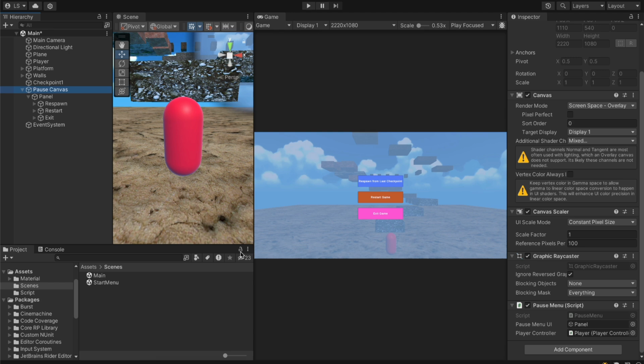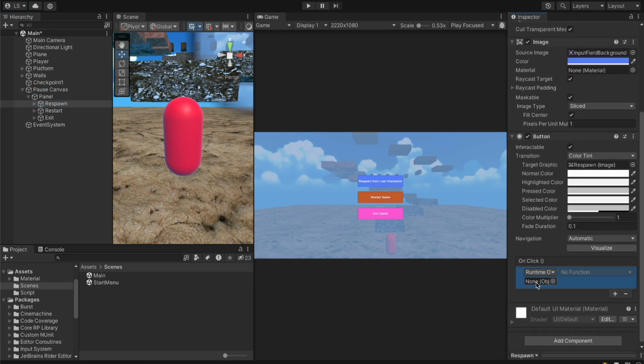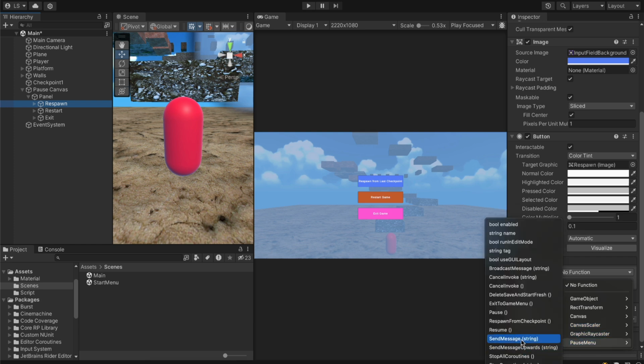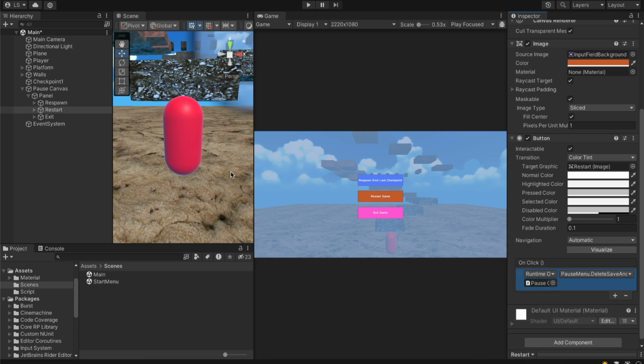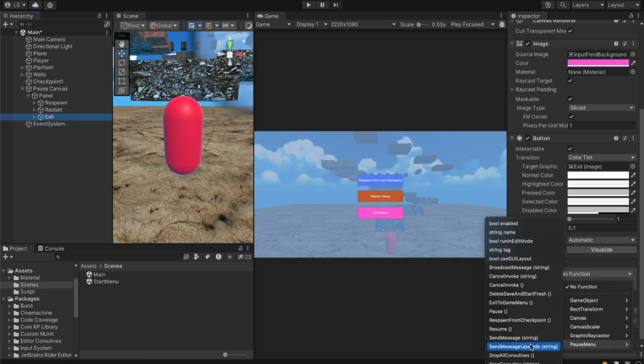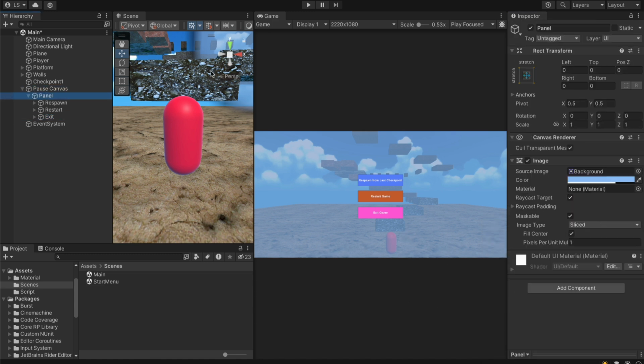Then let's go to the buttons. Just simply attach the script to each button. Go to On Click, press plus, drag the pause canvas in for the script. And then from No Function, go to pause menu and select the appropriate method for each button: respawn, then restart, and then exit. And now remember, the panel should be turned off.